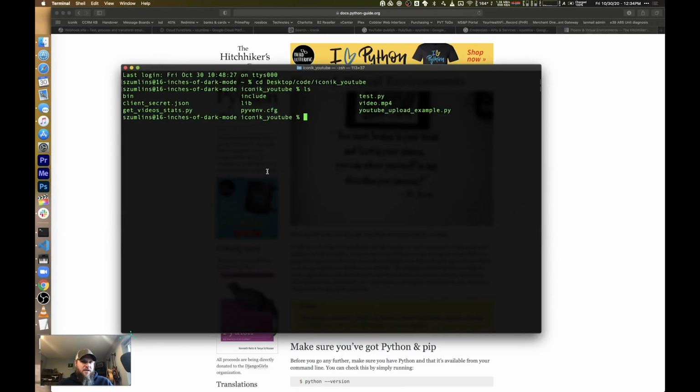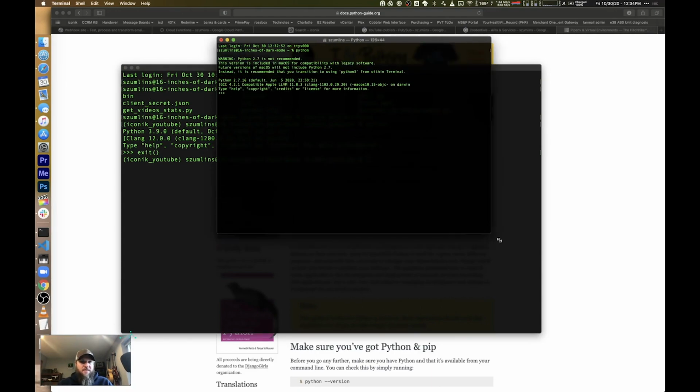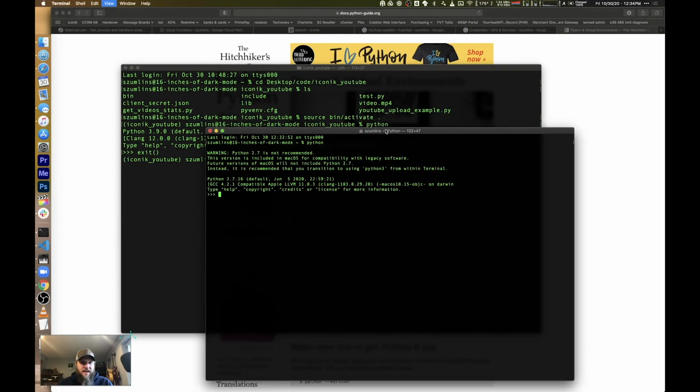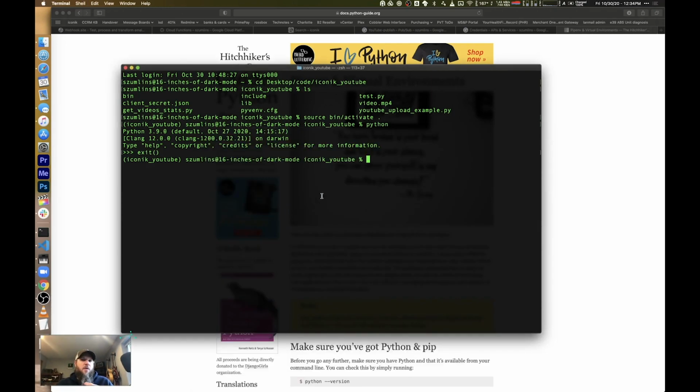I've done that already, and I'm going to activate that virtual environment. Now you'll notice it says you're in the Iconik YouTube virtual environment, which means that, well, I'll show you this in action. If I run Python right now, look, it's Python 3.9. If I open a new window and just run Python, which is my native Mac OS one, you can see it says you're in Python 2.7, it's not recommended, 2.7.6, because it's the default that comes with the OS. So I'm allowing myself to use a dedicated environment.